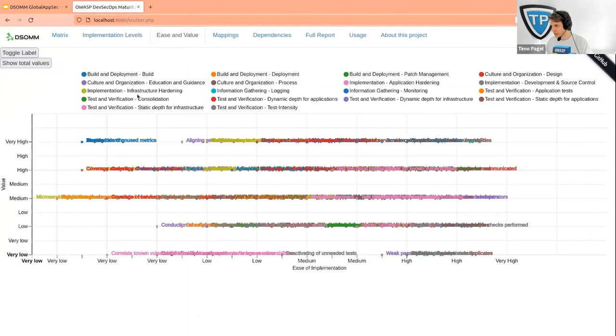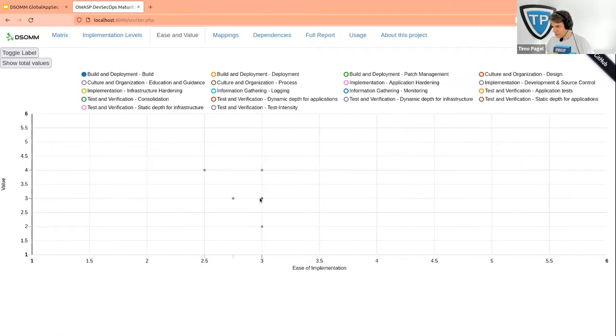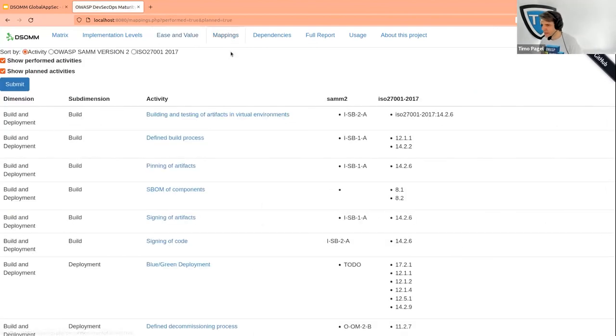When creating the model and you want to adjust it, it's also important to keep in mind the ease and the value of implementation. And then you can take a look here at the different subdimensions and at the different activities in here. We also have mappings to SAM and ISO, as I told you beforehand, in one activity. But mostly when you want to have the mappings, you would like to see it all at once. So this is what this page here is for.